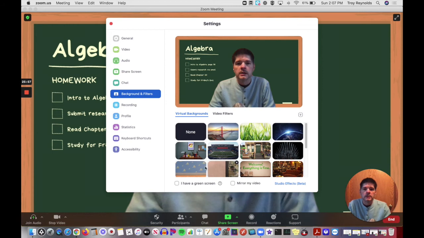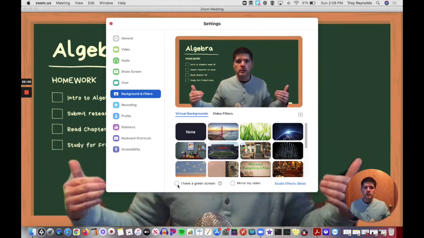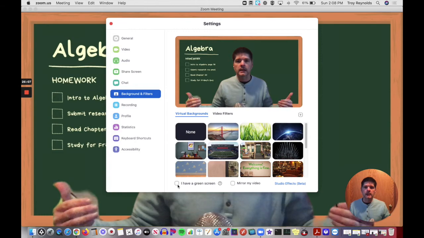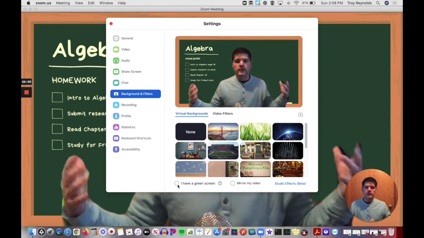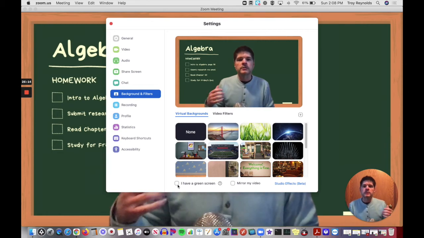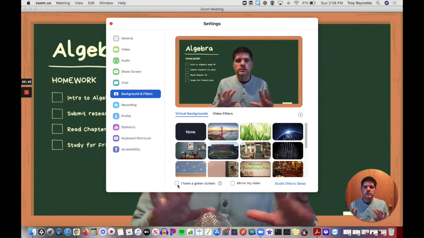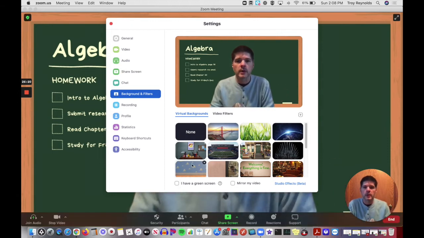So let's go into here. You can see here that you do have the option to say, I have a green screen. If you click on that, then it will recognize that you have a green screen, and it will utilize the green screen. If I click on it now, it'll show you everything that's going on behind me, and I'm going to try to avoid that. So if you don't have a green screen, then just leave that off, and Zoom will do its best to utilize what you have going on.